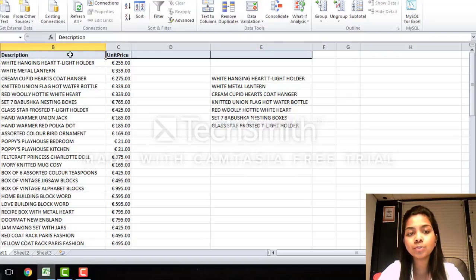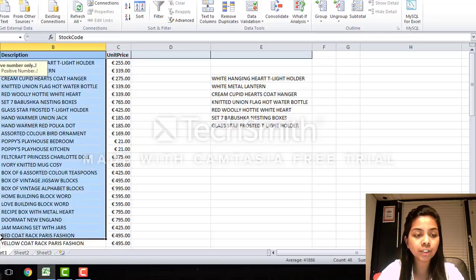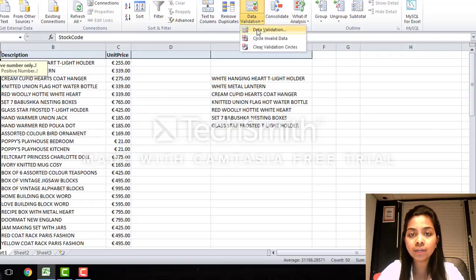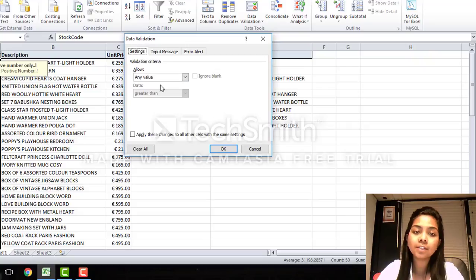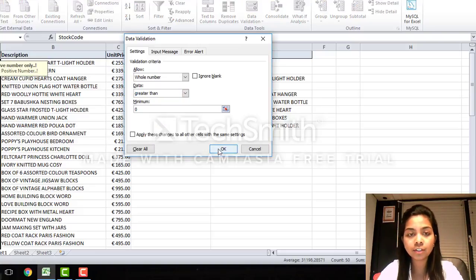which has a product code, description and a unit price. I want to impose a criteria on my stock code. Say I want all positive numbers over here, which I can do by selecting this column and then going to the data validation tab and then settings. Since I want a positive number, I choose whole number, and then since a positive number is always greater than 0, I say greater than 0.